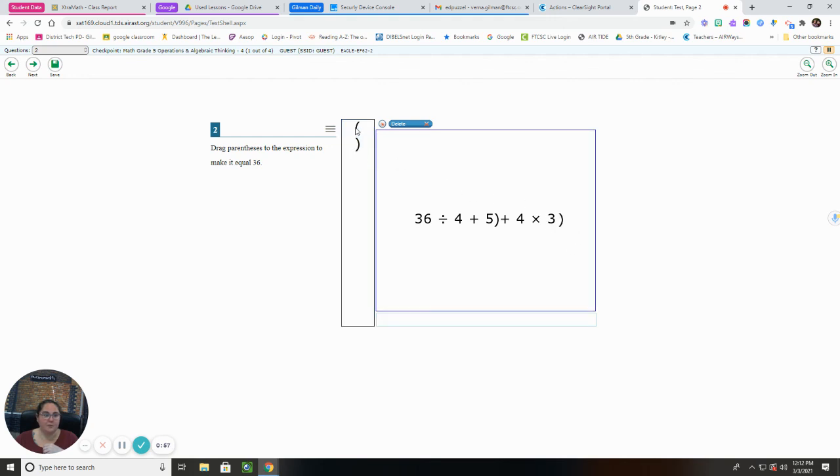Notice that I can use them more than once. You need to use the parentheses somehow to make your answer equal 36. Okay? If I don't like it, I can click the delete button and it lets me delete the parentheses that I don't need. Okay? Sometimes you have to have more than one set of parentheses. Make sure you use them if you need to. Okay? Let's see.